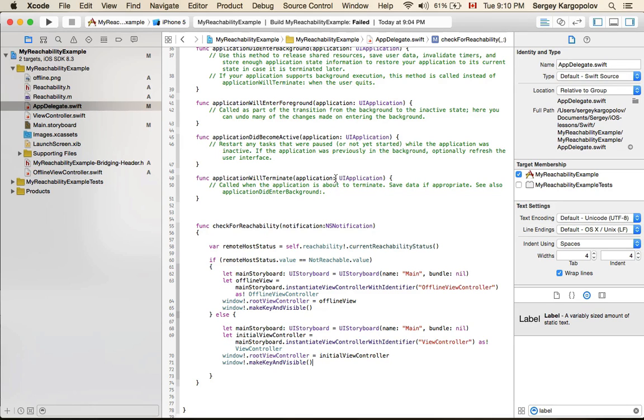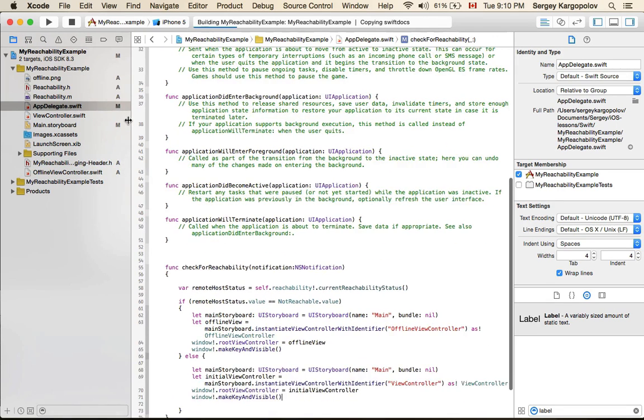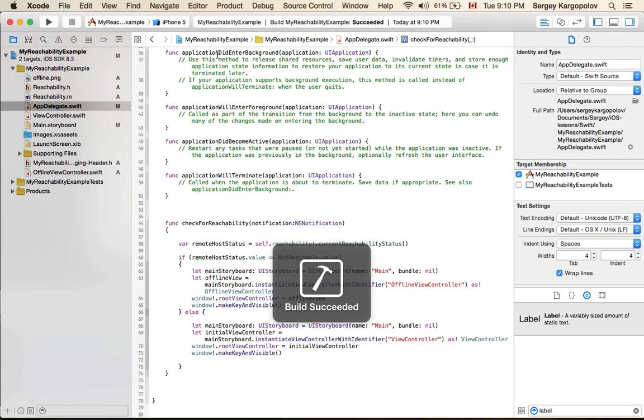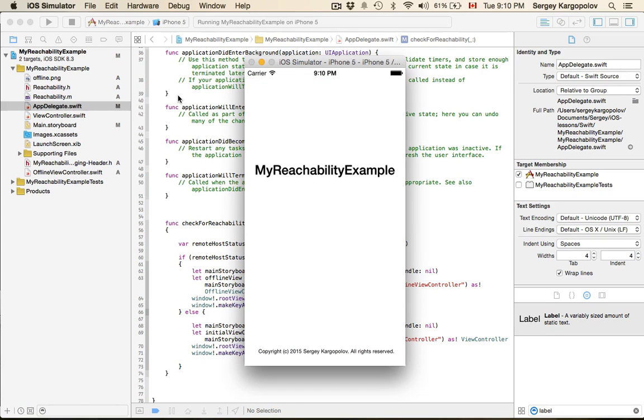Very good. So let's run this. Let's build it. Make sure there are no errors. Should be good. Okay, everything is good. Let's run this using iPhone 5. Okay, you are online. Very good.